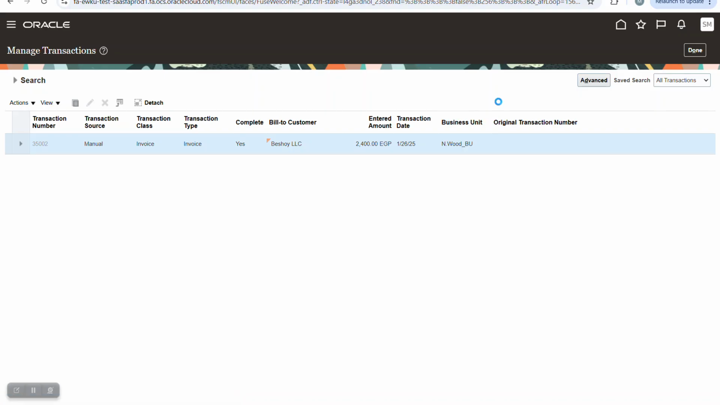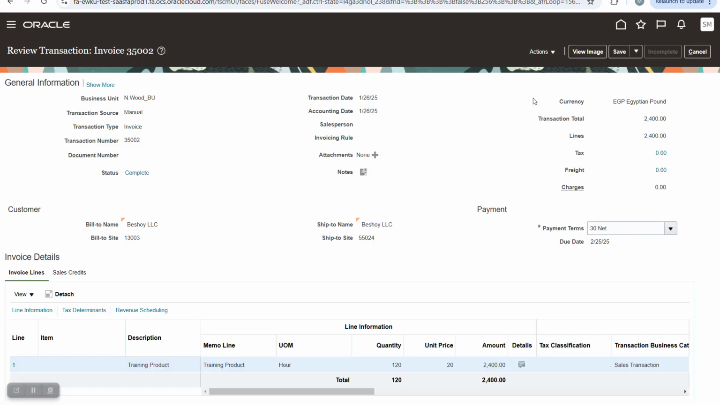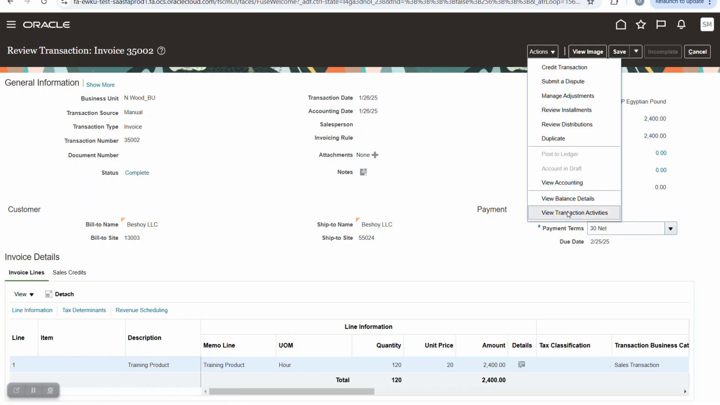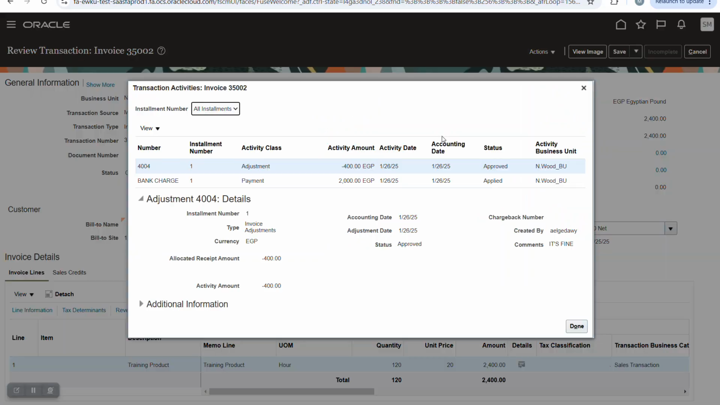This is our invoice, sorry. You can go to and make, just save, and go to action to check activities. You will find what? First activity is a payment receipt. The second one is adjustment.